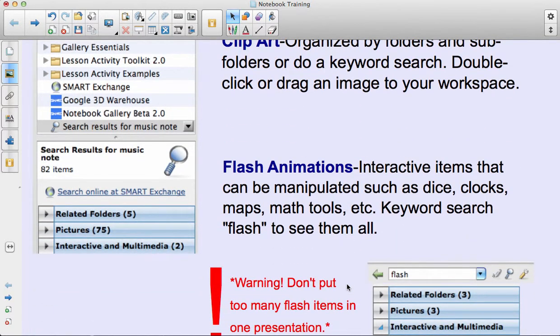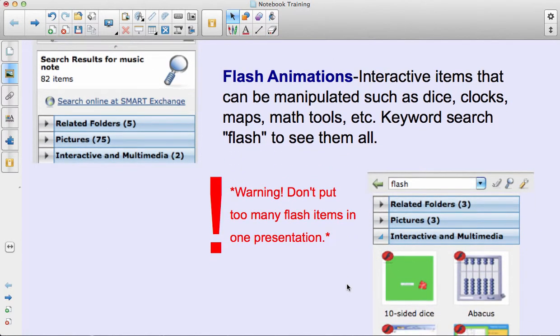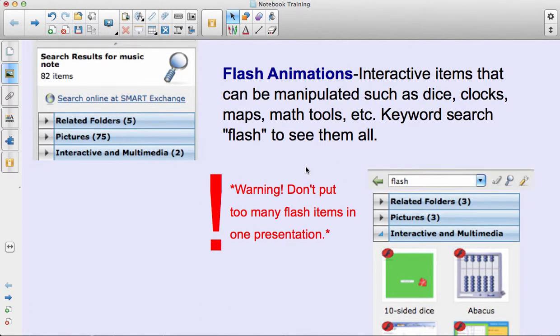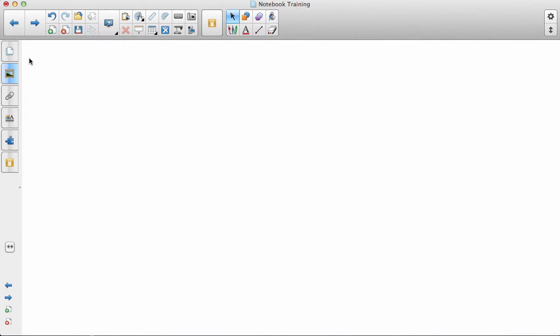The next is flash animations. So these are really nice because you can insert into your notebook lessons dice, clocks, maps, math tools that have a flash component to them so that they move. Students really like the flash animations. They add a lot of depth and variety to your notebook lessons. There's a warning here, don't put too many flash items in one presentation. If you put too many in one presentation, sometimes it slows down Notebook and may even cause it to crash. So just here and there is a good idea. So let me show you a few of those.